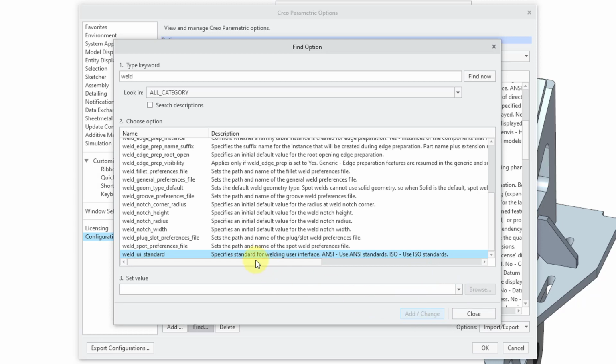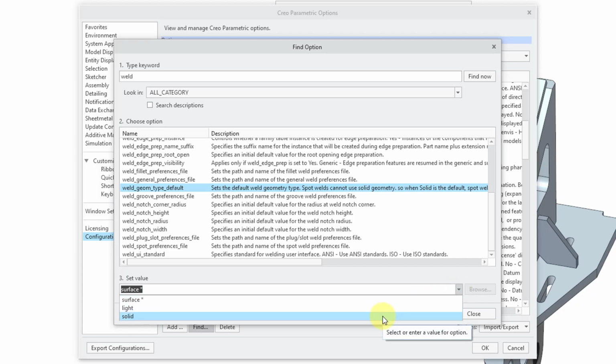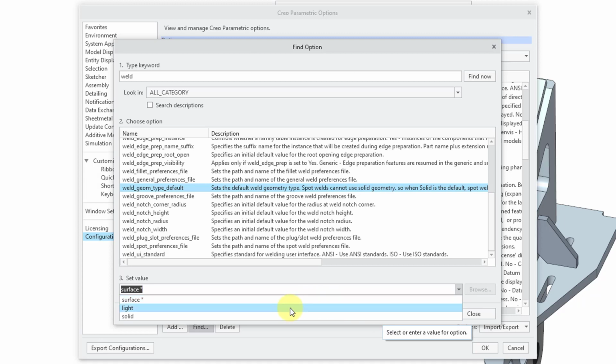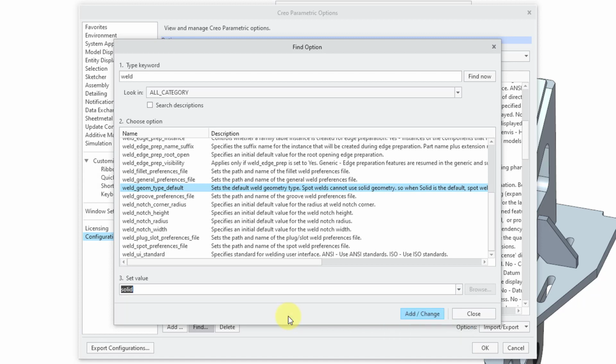The next one is the Weld Geometry Type by default. And the default value for that is a surface. A while ago, they added the ability to create welds as solid geometry in the model, but there's also the option for a lightweight representation. I'm going to choose solid for what I want. Let's add change that one.